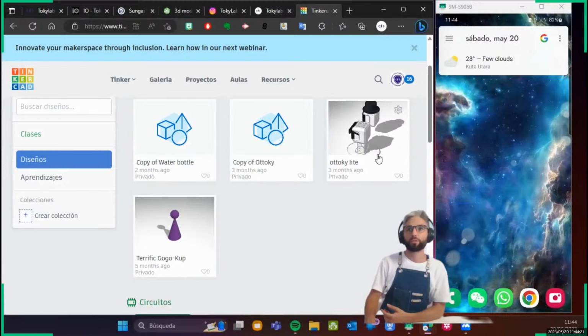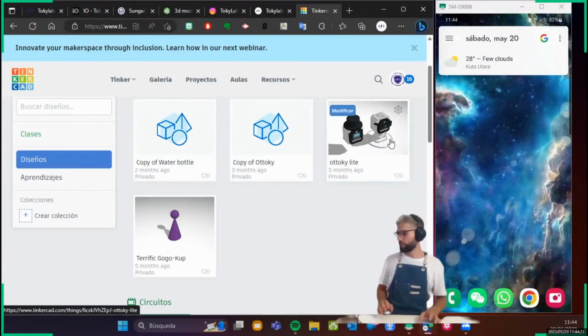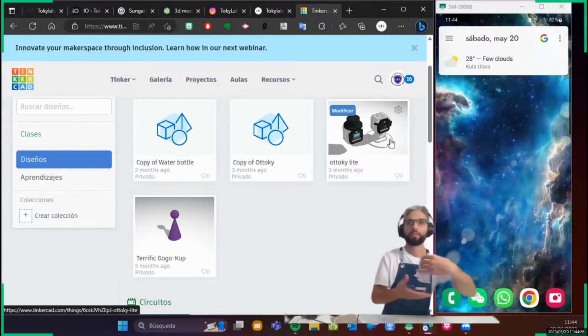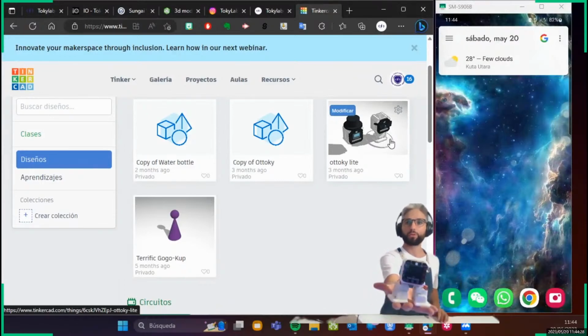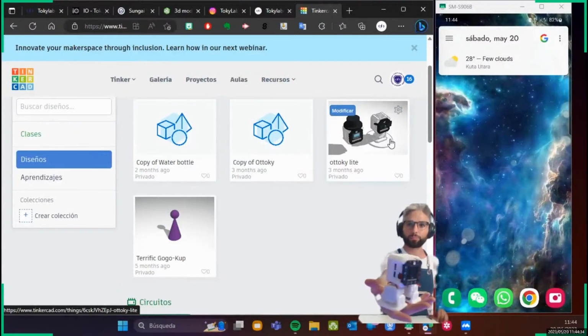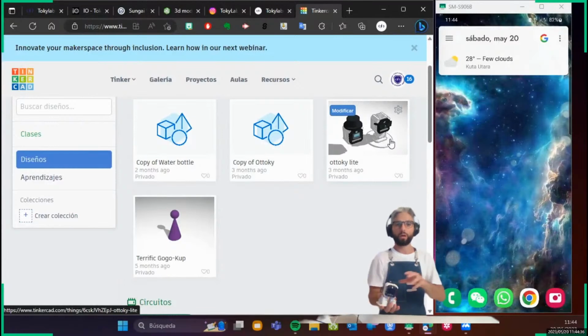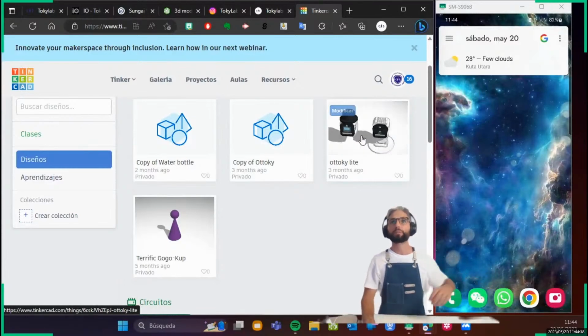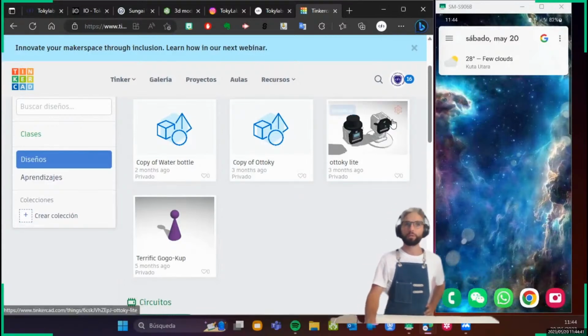Like for example, the Tokymaker, the Otoki. The Otoki is this guy that we have here that we use to program and code and make it work and dance and all of that. This is 3D printed. That's part of our projects or our products. So we can also 3D model it.